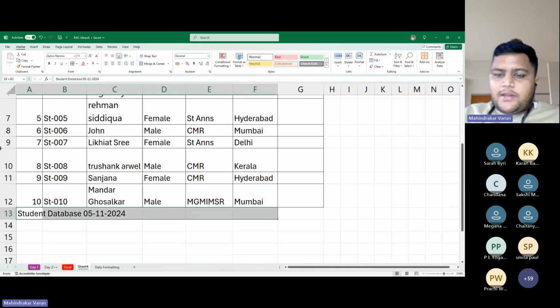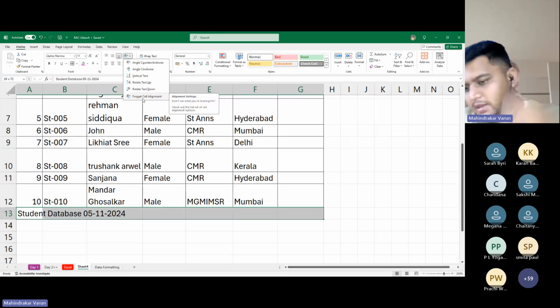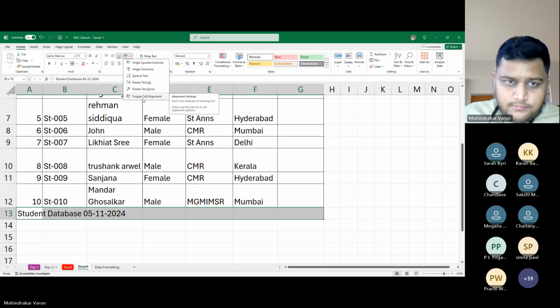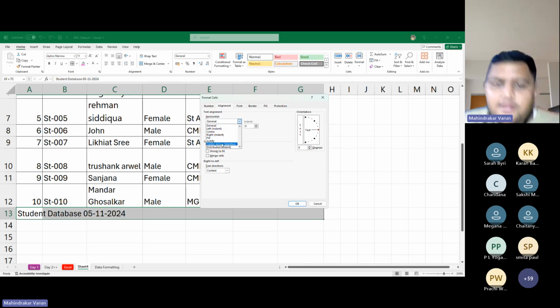Shift right arrow, right arrow, right arrow. I will go to orientation. Here you can see Format Cells alignment. I am clicking here. In alignment, there is something called horizontal. In this you can see Center Across Selection. You need to be very careful with this option. Center Across Selection. Now click on OK.